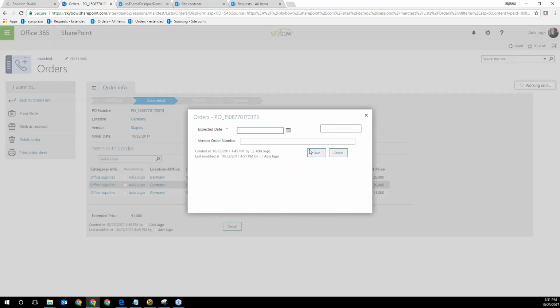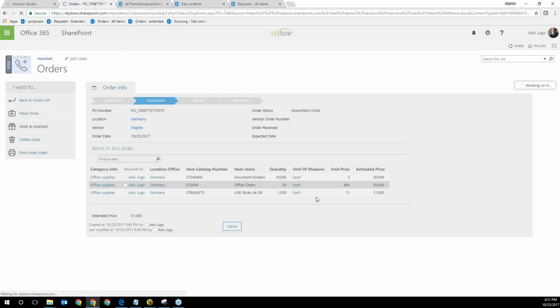At this time, when I'm placing the order, remember Marc's form from before. I can say, expected date, let's say the 1st of November, and vendor's order number. And as you see, after the page has been reloaded, I have a placed order. Now I can't delete the order anymore, obviously, since it's placed. I can't place it either because it is placed. Usually in production, I would make these links invisible. For the sake of this demo, I just made them disabled.